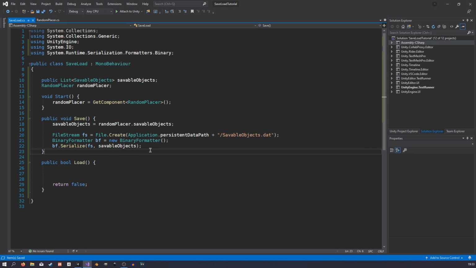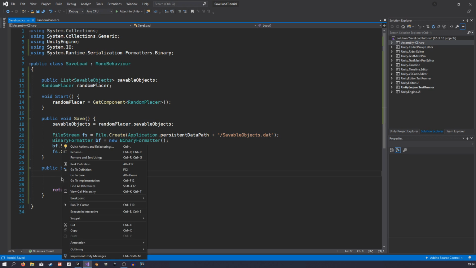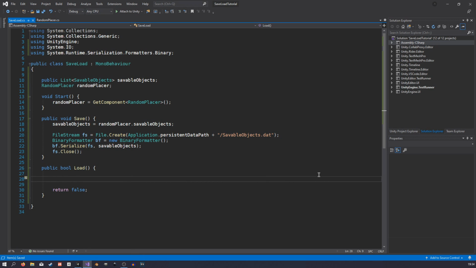So we then, this is definitely something you've got to make sure you do, we've got to close the file stream. So fs.Close brackets at the end. So that is the save part done. Now we're going to go on to loading.